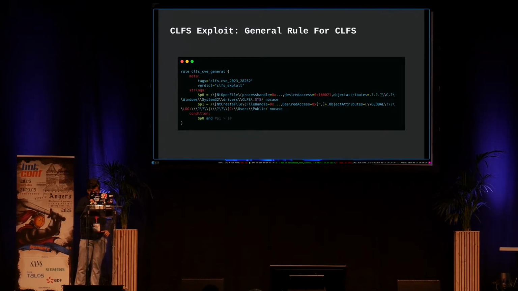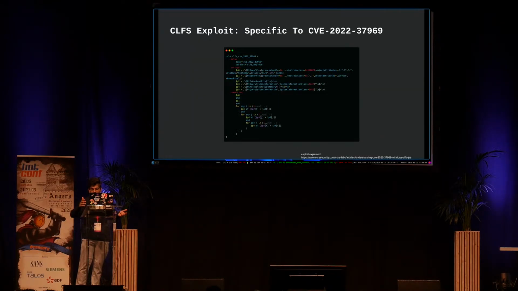But as you can see in the object attributes, it's a simple regex group. It should be either global log, or it should be the system users public directory. If any file is created under that and the frequency is more than 10, then it's likely a CLFS exploit that might be involved. But I want to identify the type of exploitation that happens.